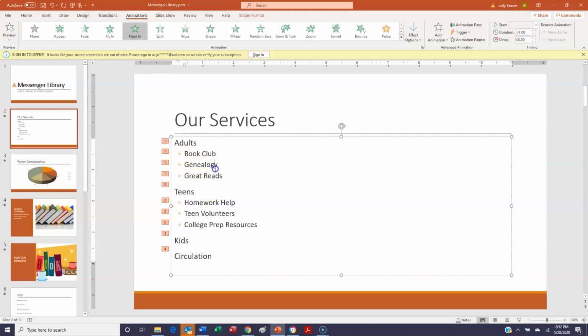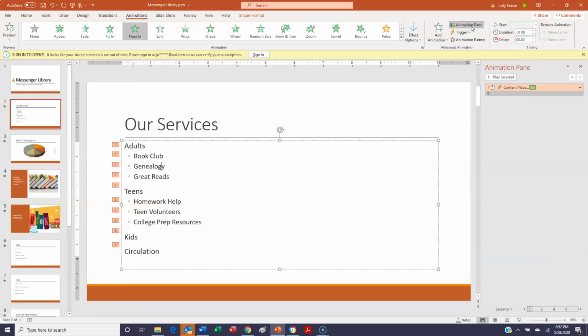I'll click in the bulleted list, and then I'm going to click in the advanced animations grouping. I'm going to click the animation pane, and it brings up the animation pane on the right side, which will give me more control of how I want these to enter on the screen. Because remember, I had to press either the enter button or click the mouse to have them enter.